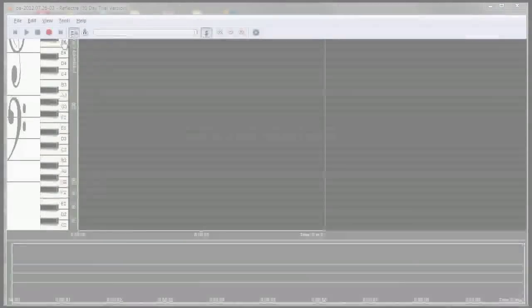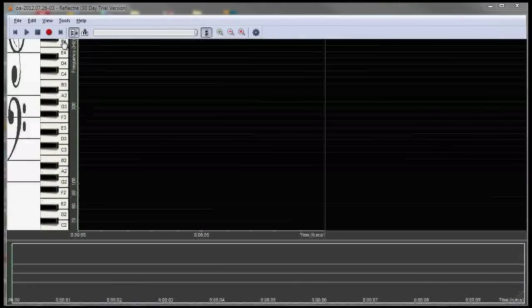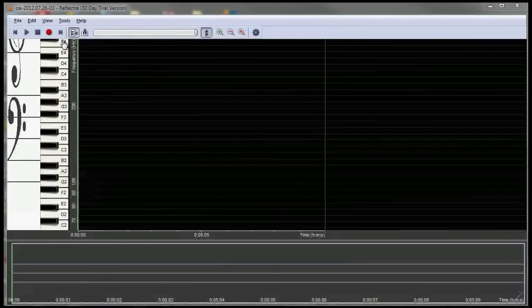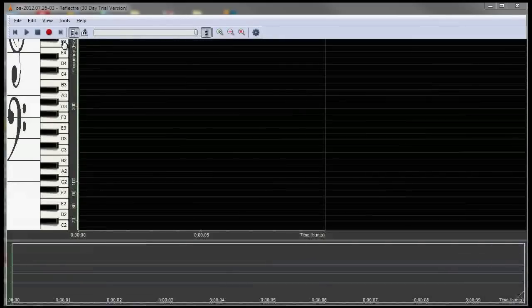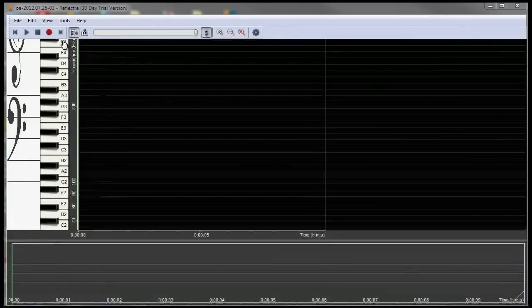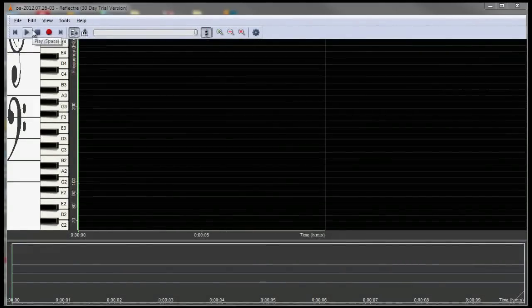Let's get started. When you open Reflectre, you'll see the main screen where most of the functions will be found. First, let's see if your microphone is working correctly. At the top of the screen are the transport controls, input meter, and toolbar. Let's move to the far right icon, Options.